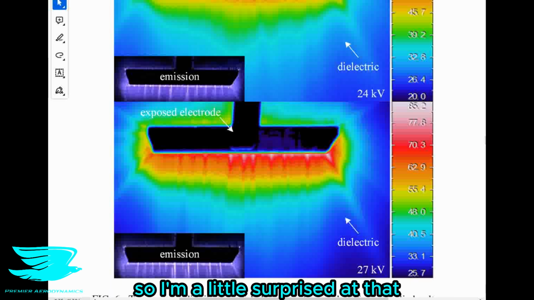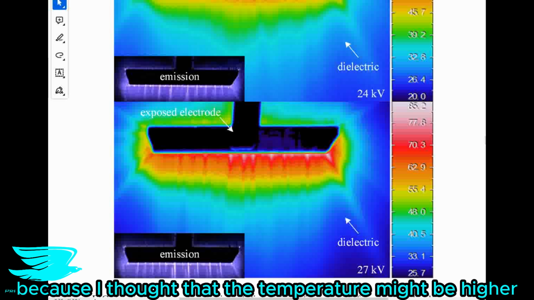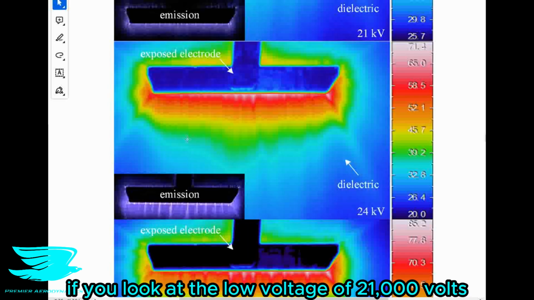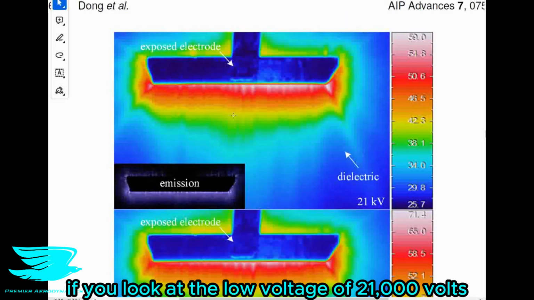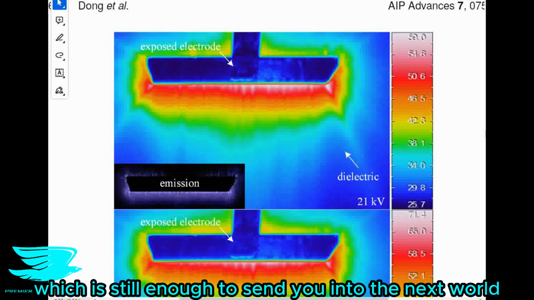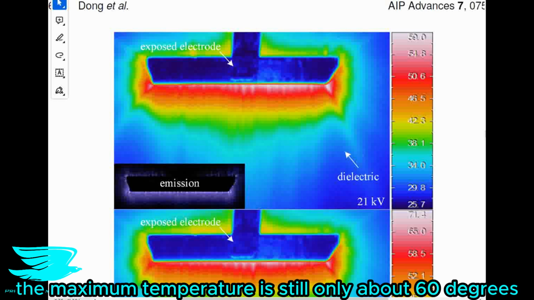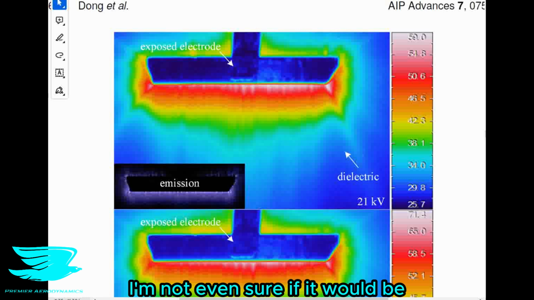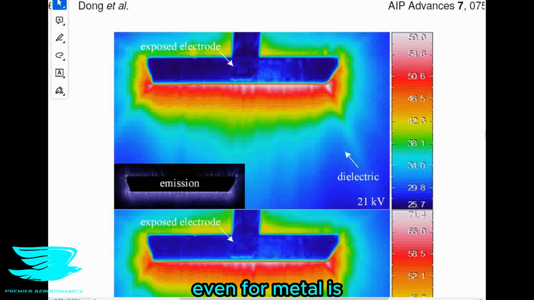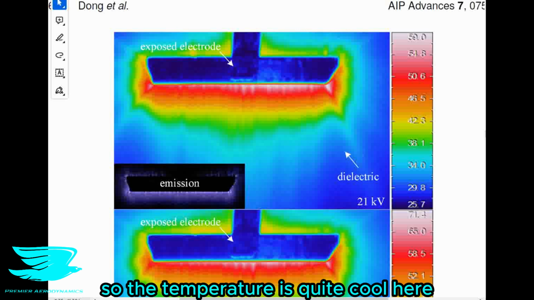So I'm a little surprised at that because I thought that the temperature might be higher. And in fact, if we look at the lower voltage of 21,000 volts, which is still enough to send you into the next world if you touch it, the maximum temperature is still only about 60 degrees Celsius. And at that temperature, I'm not even sure if it would be high enough to burn you. I'm not sure what the conductance is there. But 60 degrees, even in metal, is borderline enough to burn you. So I don't even think you'd get a burn out of this potentially. So the temperature is quite cool here.